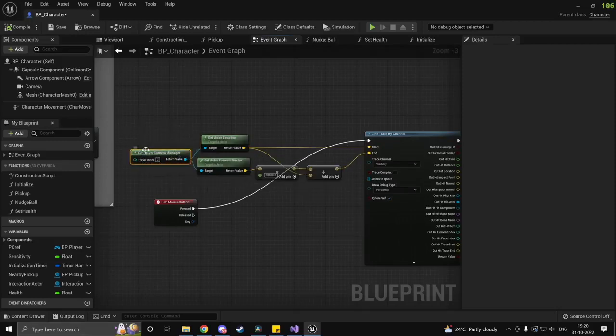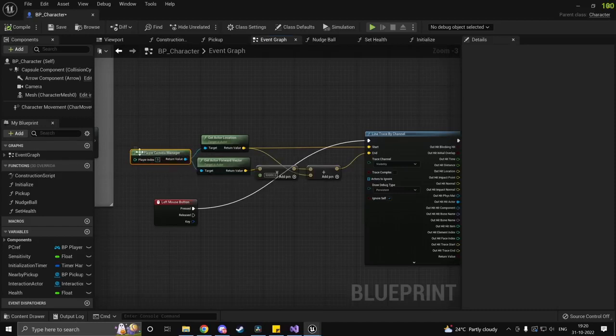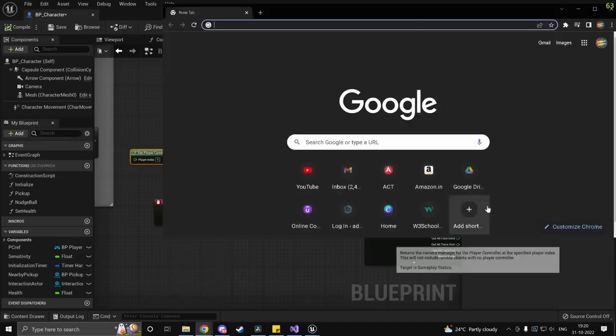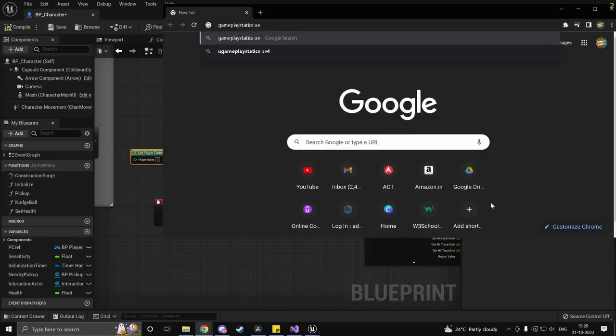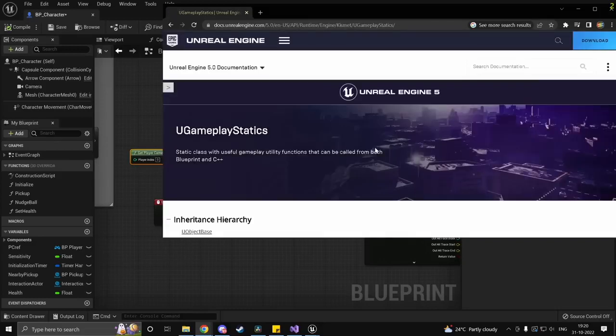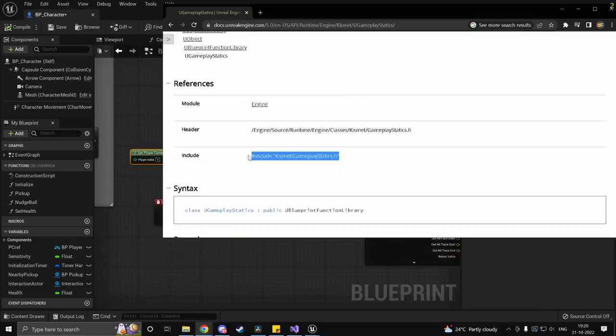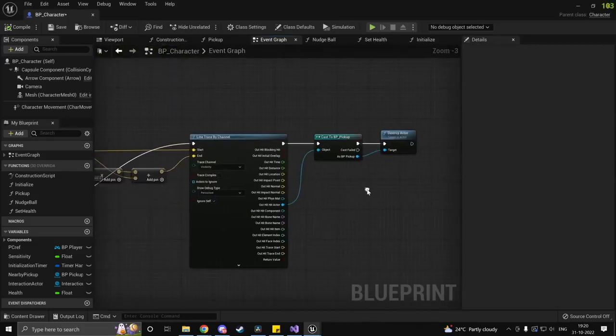So we have our get player camera manager function. Let's see which header file we need. So it says target is gameplay statics, right? So this tells us that we need gameplay statics. So if I head into Chrome and if I type in gameplay statics UE4 or UE5, you see you actually get the documentation page. So over here we can get access to which header file we need. So Kismet gameplay statics.h. So stuff like that. Let's actually go about doing it.